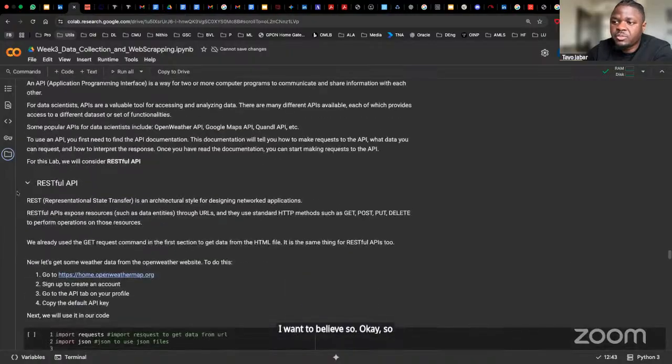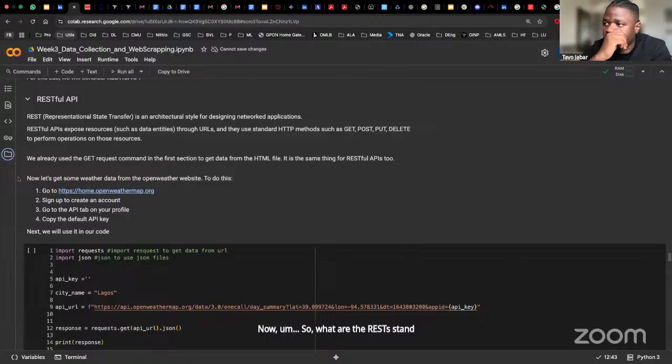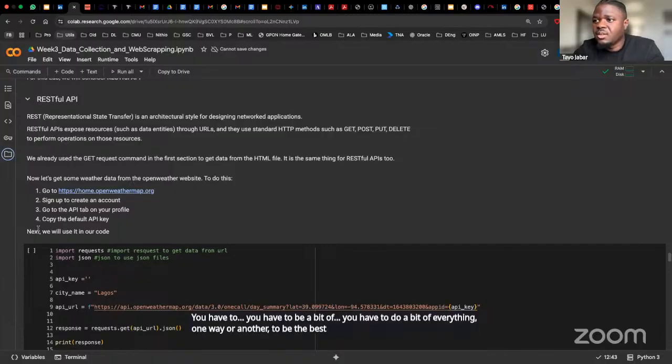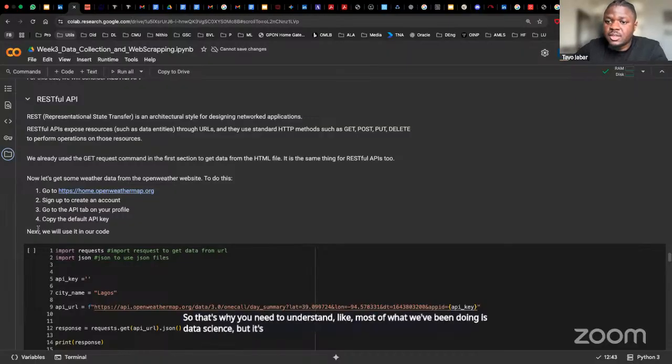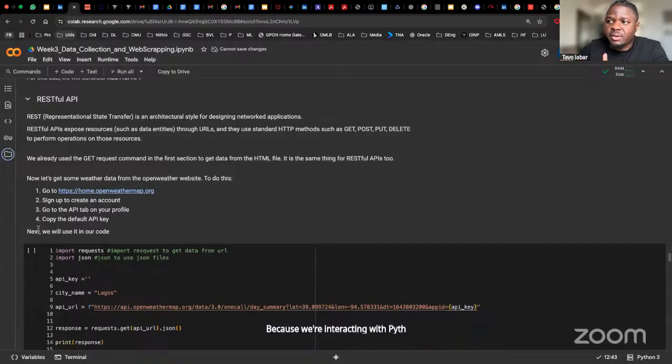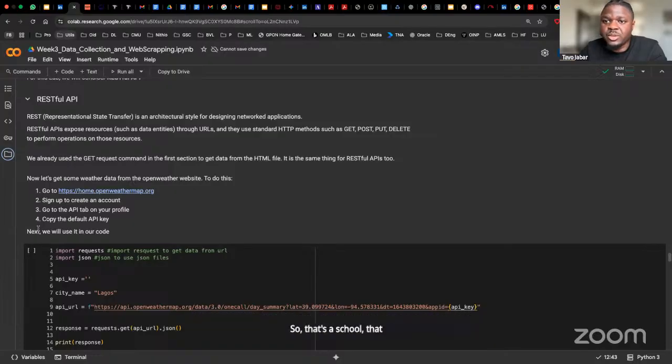Okay, so where were we? Now, RESTful APIs. So what does REST stand for? It's basically an architectural style for software engineering, to be honest. So please don't roll your eyes. Data scientists, we can't do our work in isolation. You have to do a bit of everything one way or another to be the best at your game. So that's why you need to understand, like most of what we've been doing is data science, but it's also software engineering because we're interacting with Python directly, writing code for generating requests and getting our data. So that's a skill set that we need to have in our arsenal.